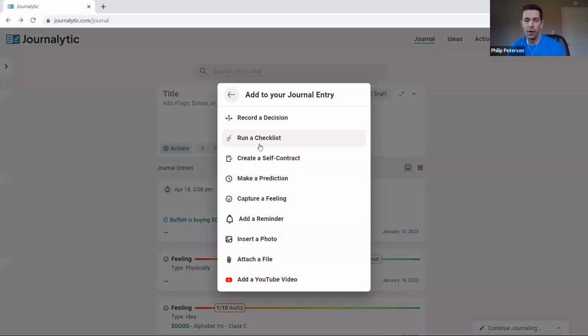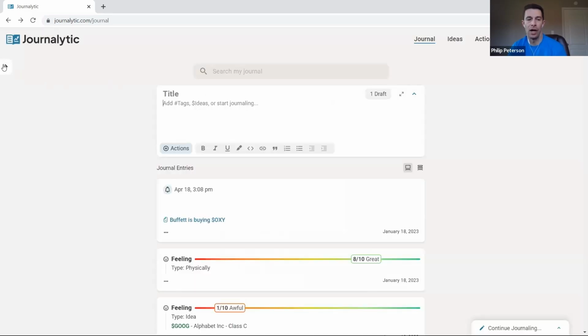And then the last thing you can add from our plus action menu is inserting photos. It could be screenshots from an SEC filing or maybe something, a chart that you'd like to drop in, or Excel spreadsheets, PDFs. Those are also available if you'd like to tag them to a specific company and use Journalytic as a repository. Over time, your ideas and tags will build.